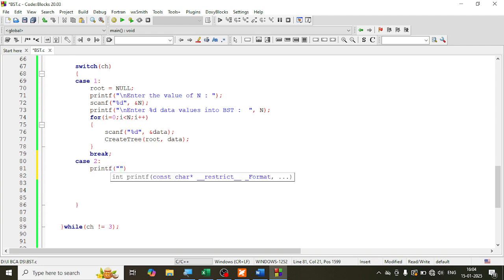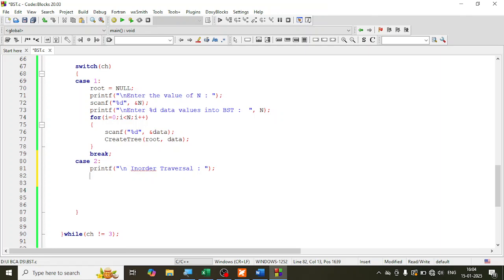I'm going to say slash n, and I'm going to say in order traversal, and I will put a colon. Then I'm going to call the method in order traversal, and I'm going to supply the root to this one. Done. In the same way, I will go with the post order and pre-order.